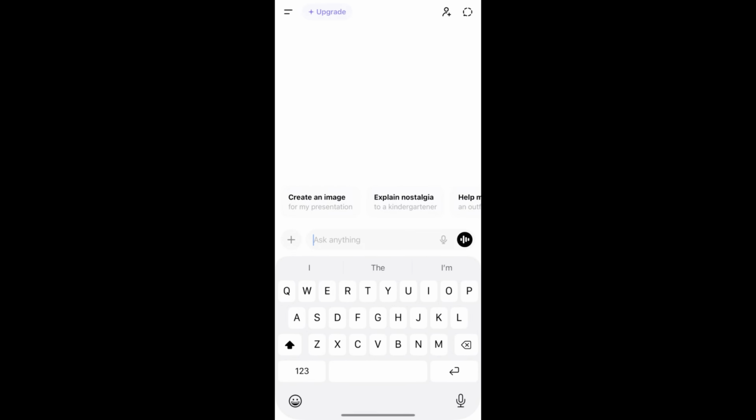The first thing we do is to open our ChatGPT app. I'm sure you have ChatGPT on your phone. Then you tell it to give you a prompt to create either an image or a story. We're going to be working with both here.